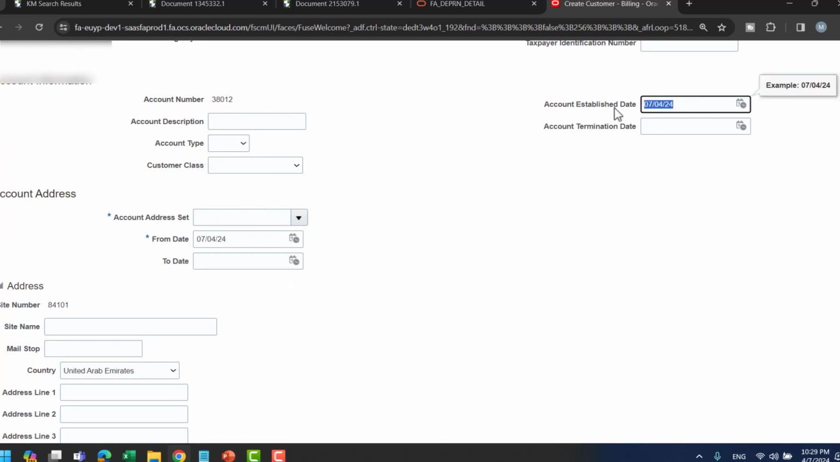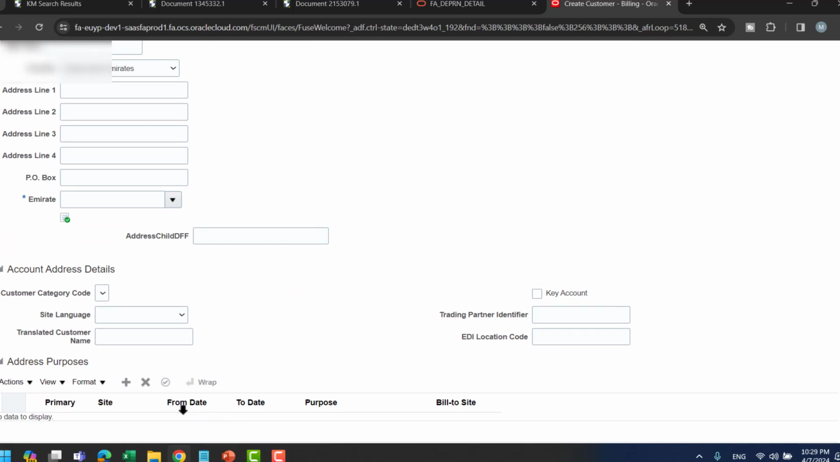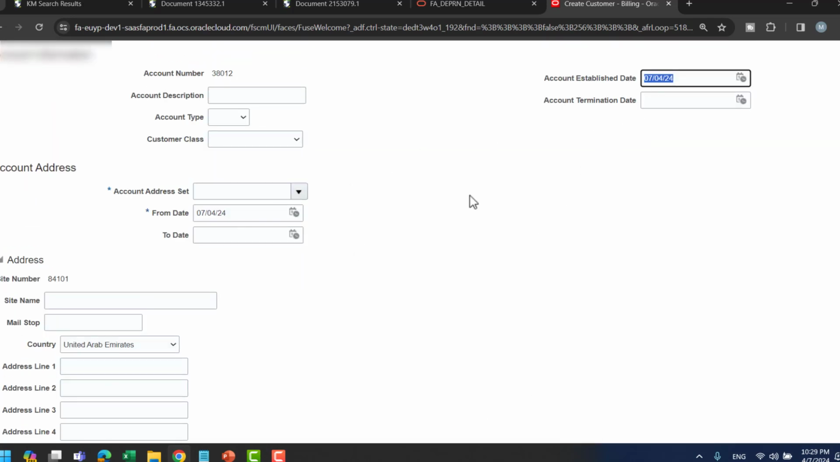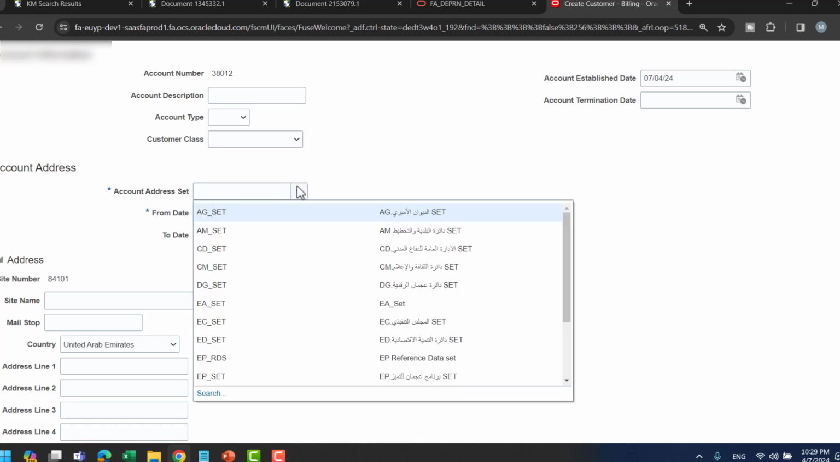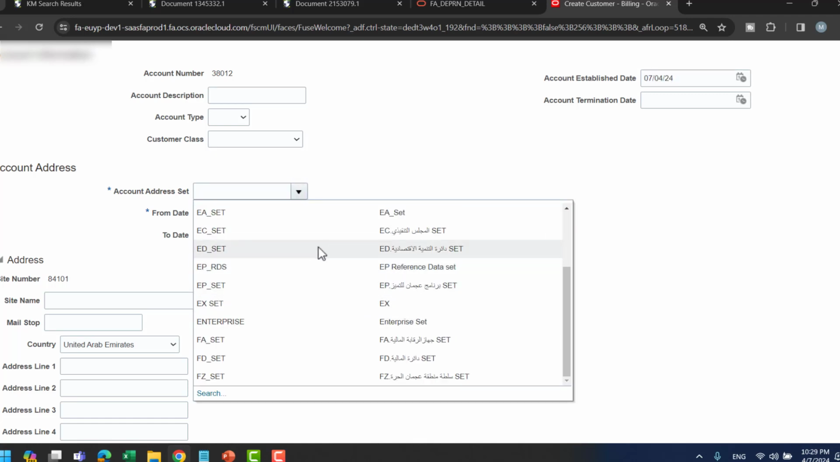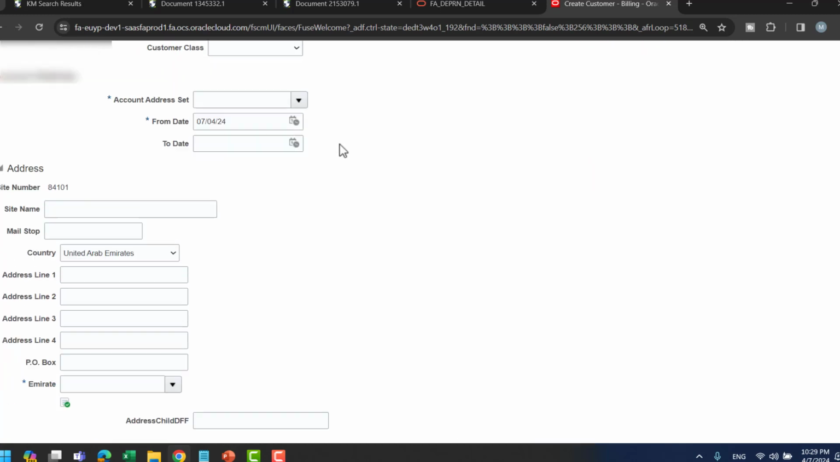Accounting established date: take care of this date, because the transaction will be created depending on this date. What is the accounting address set? Are you using common or a specific legal entity? You can put your specific legal entity from date.